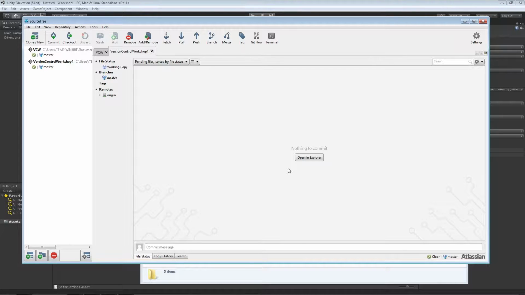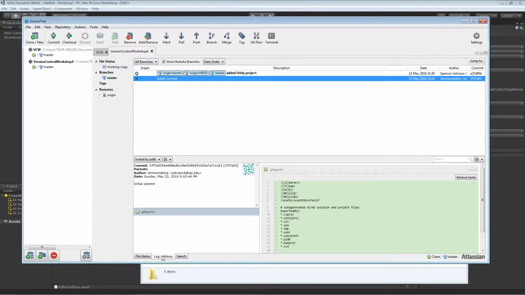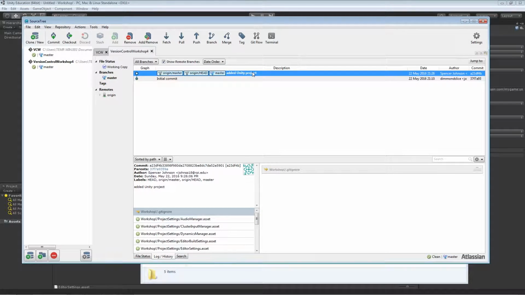Cool. And so that means that my push went through, so anybody else who views this repository or is a collaborator with it will now be able to pull the new Unity project that I added. If you click on log history down here, you can now see this new commit is up there, the added Unity project commit. And this graph is super useful.